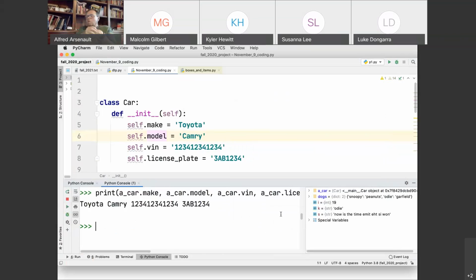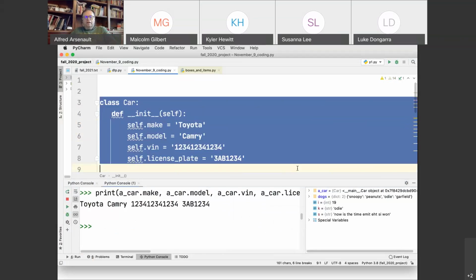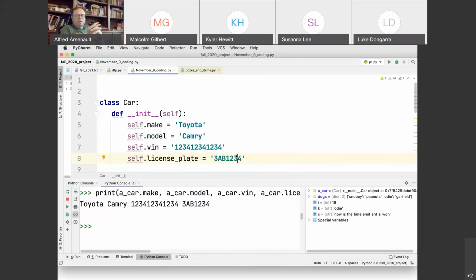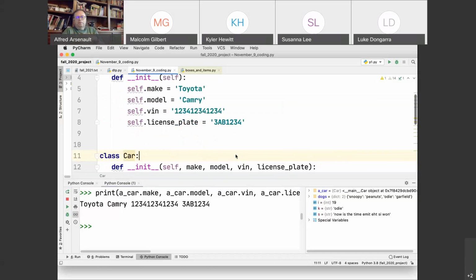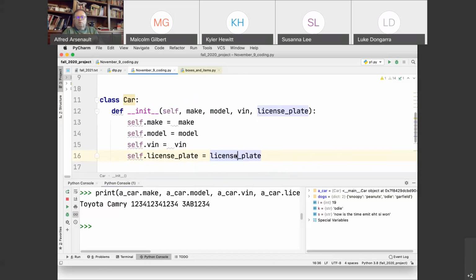So this is a way to create a class car, defined right here, and to create an instance of it, and it has these values that I can use throughout my program. But of course, that's not really a useful thing, because doing it this way says every car is a Toyota Camry with this vehicle ID number and this license plate. There is, in effect, only one car on the planet. That's not useful. Here is a more useful definition.